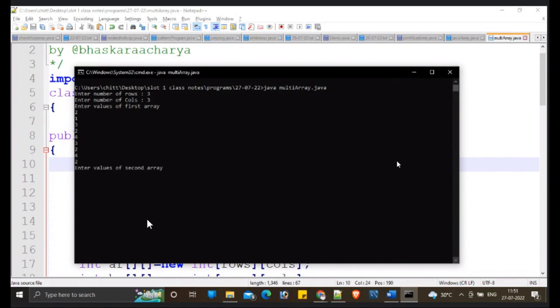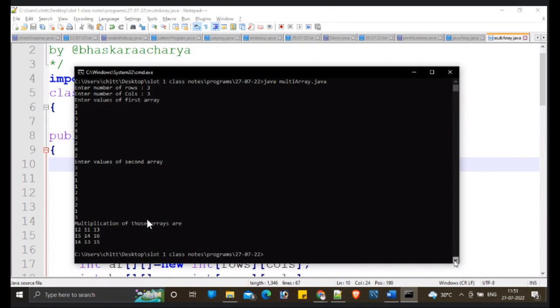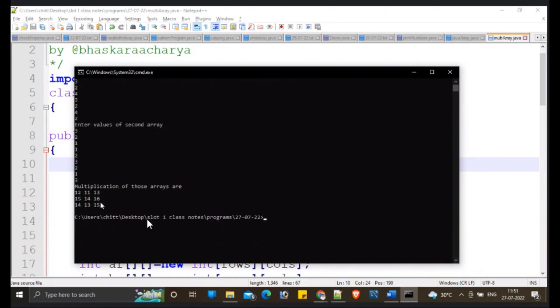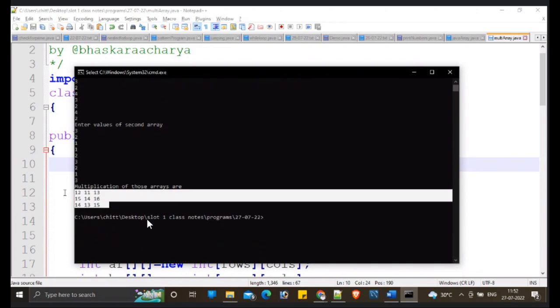Okay, the values of second array. Can I take 3? 3, 2, 1, 1, 2, 3, 2, 1, 3. Okay, so the resultant of those values are here. We got the result.